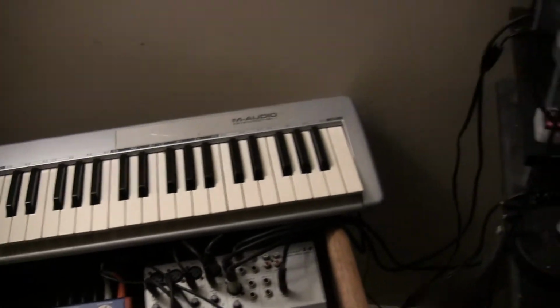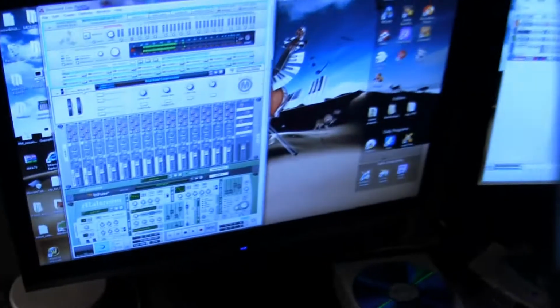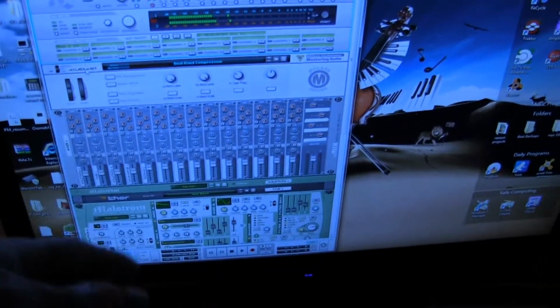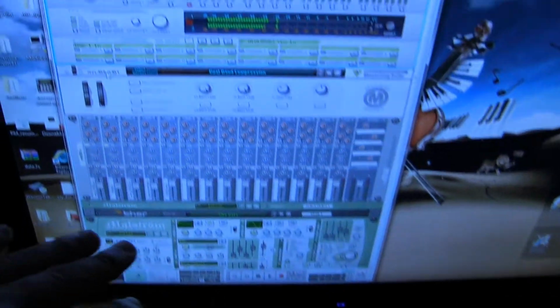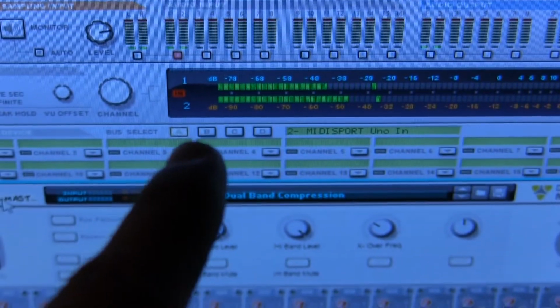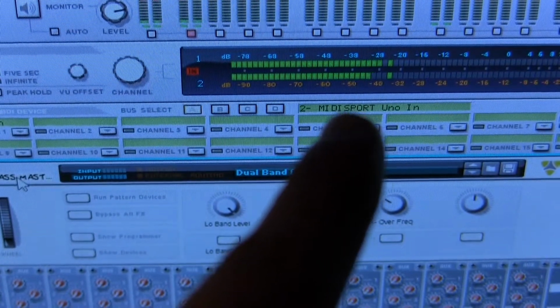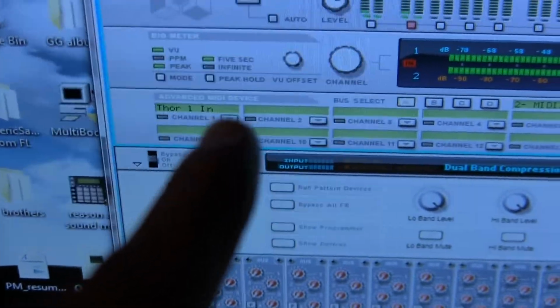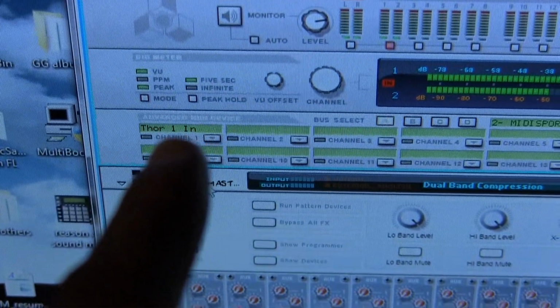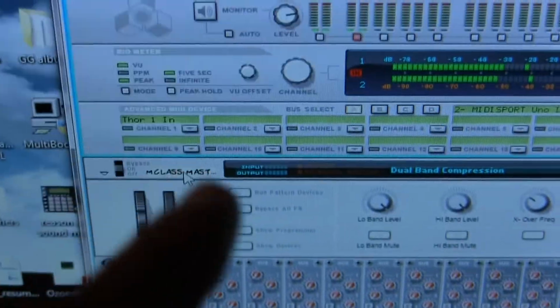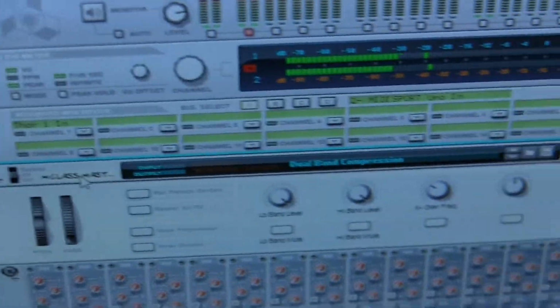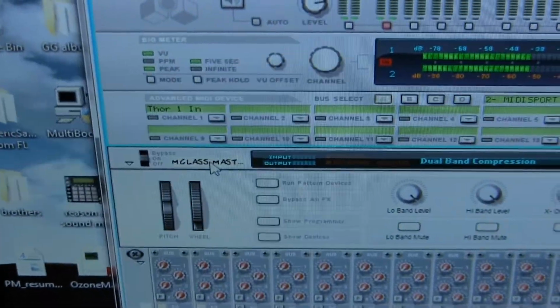Okay? Now, here in Reason, I have some things going on down here in the rack. I have a Thor. And if I zoom in here, where I showed you guys underneath the Advanced MIDI, bus A selected with my MIDI Sport Uno, and over here on my channel 1, I have Thor. That's something I have on my rack. That's what I have selected for channel 1, Thor, which is some sine bass I was using.